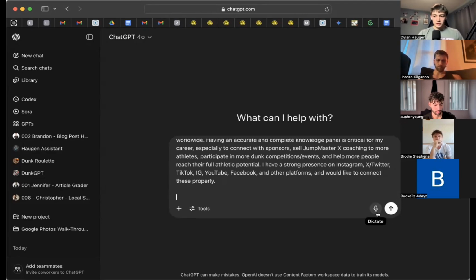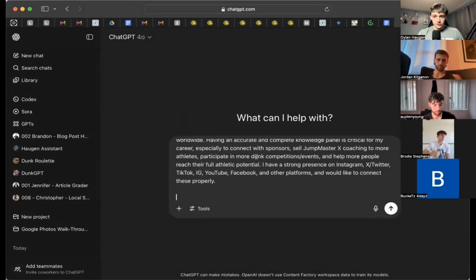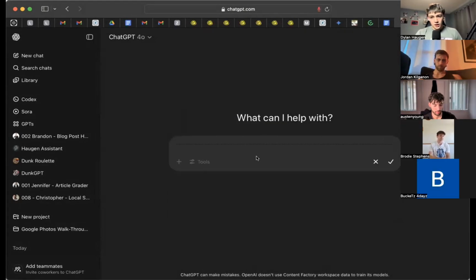we're doing this for each of you guys. Let's start with Jordan since Jordan's will be easy. I always use dictate when you're doing AI. It's a lot easier. All right, so we are claiming knowledge panels for some of the guys at JumpMaster X, and we are going to do it for Jordan Kilganon, Austen Young, Brodie Stephens, and Finn Addy. This is a template that I used for my own, and we need to fill it out for each of them. So let's start with Jordan.